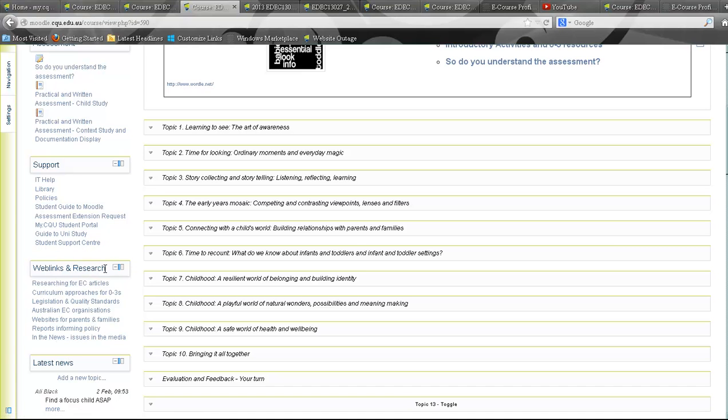Now, this block here is very, very important. I've spent quite a lot of time gathering a lot of websites and gathering a lot of research and readings for you. So if you could see these web links and research links as something you visit every week as part of your reading and research and study each week for the course work that you're doing.